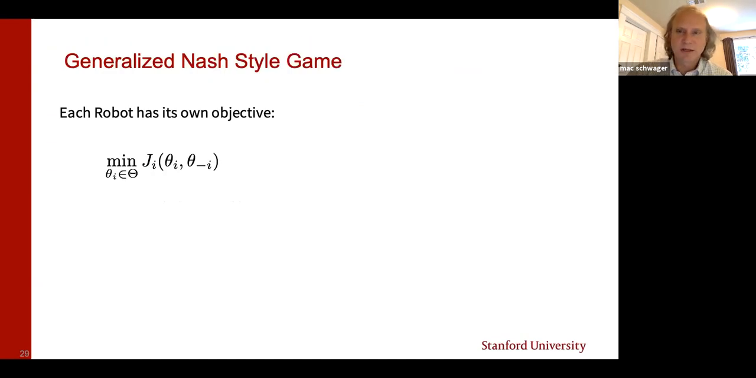So first, let me go through some basic ideas in Nash style games, and specifically generalized Nash style games. So what exactly is a game? A game is very closely related to a distributed optimization. In a distributed optimization, you have a separable objective function, which is a sum over component objectives. The parallel notion in a game is that you have individual objectives.